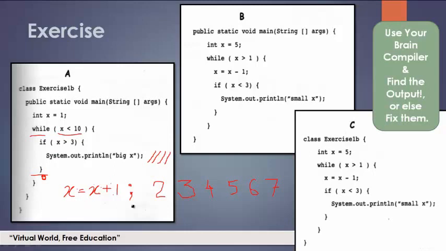And at the expression, the new value of the x would be 8. And at the condition, 8 is lesser than 10 and also x is greater than 3. So for the fifth time, the big X would be printed out.